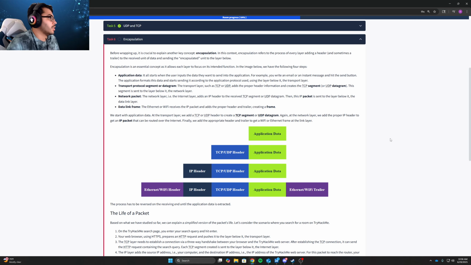We start with the application data. At the transfer layer, we add a TCP or UDP header, creating a TCP segment or UDP datagram. Again, at the network layer, we add the proper IP header to get an IP packet that can be routed over the internet. Finally, we add the appropriate trailer.